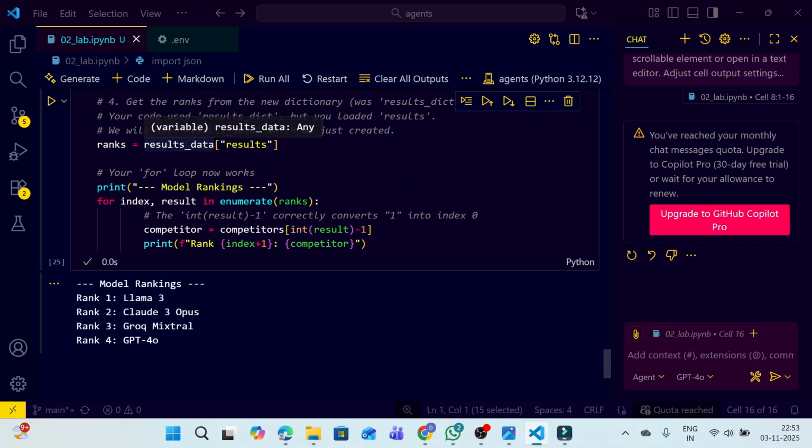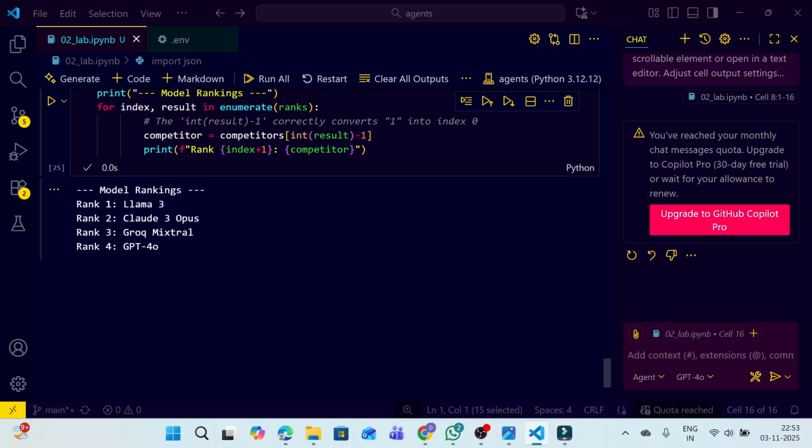So here we write a code to get the rank, and basically it gives rank one, interestingly, to our model, that is Llama 3, and rank 3 is also the Groq Mixtral that I have used in the above code, if you have noticed. So basically, this is the code which I have written just to get the ranking of the model.